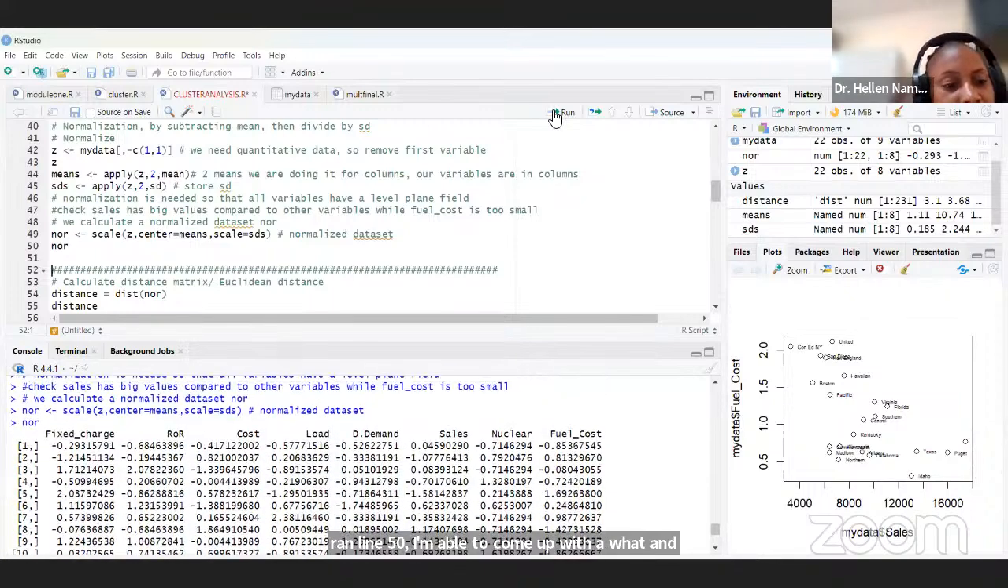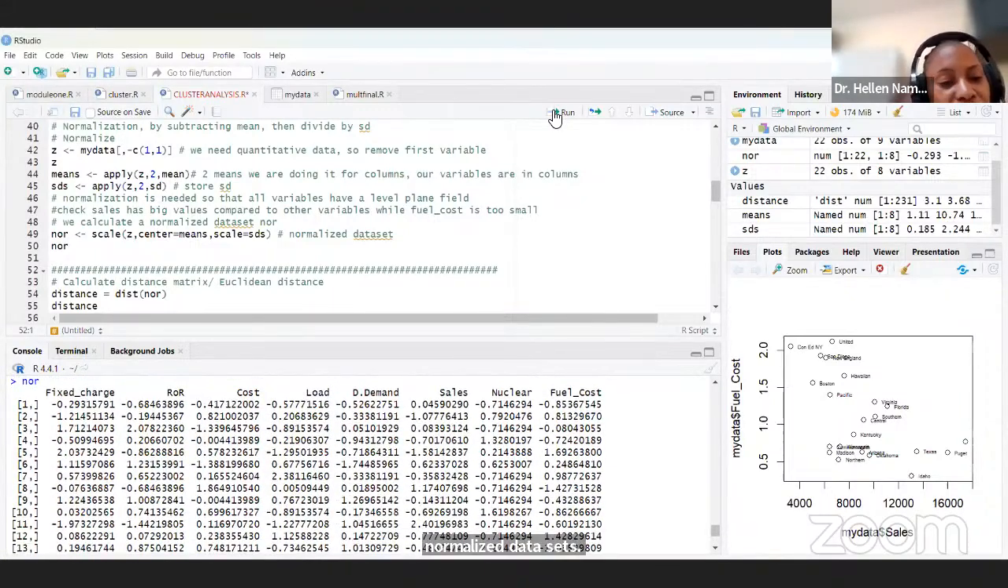This is what it is showing me with the fixed charge, with the cost. At least in this particular case, we see that there is no big difference between the attributes or variables that we are having. When we do the normalization, we assume that the variance is 1 and the mean is 0. Let me pause and check in the chat. Are we on the same page there?